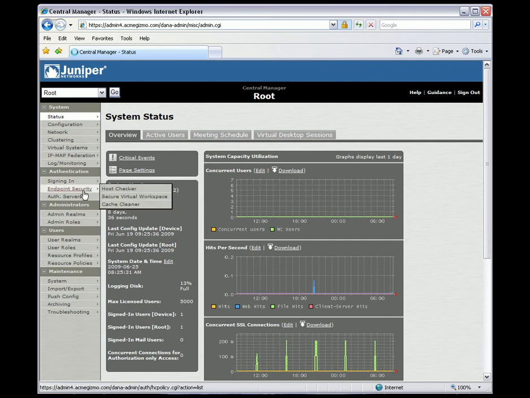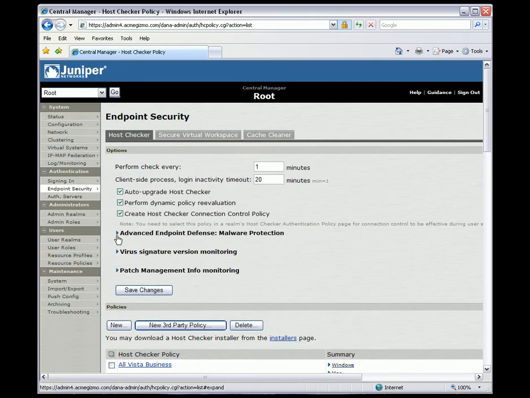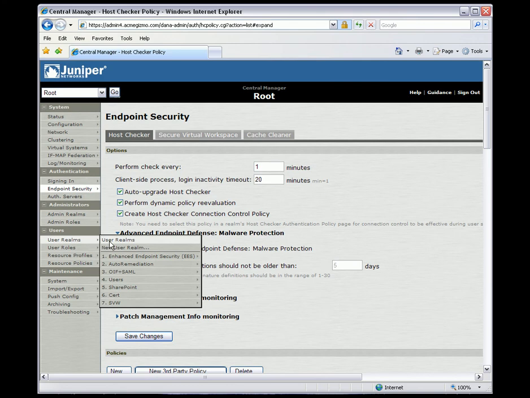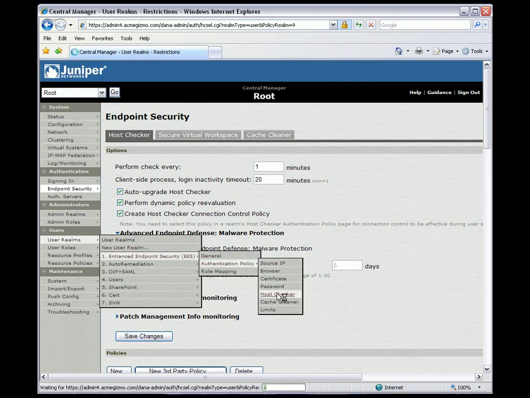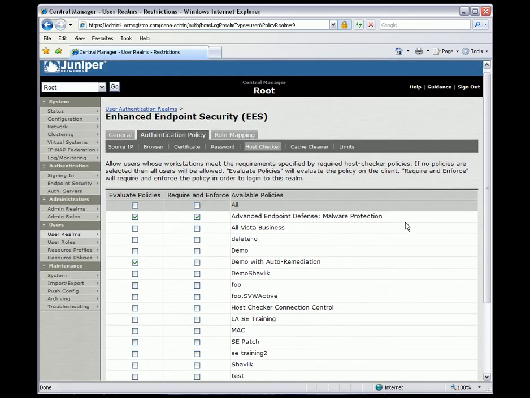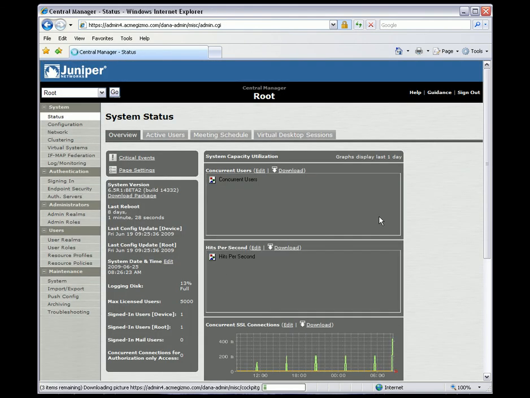This is the 6.5R1 beta 2 code. Here under endpoint security, you can see we have the option to enable this. It was called AED. We've since renamed it to EES as it hasn't quite shown up in the beta releases just yet. Here you can see once it's been enabled at the global level, it's now an option for your realms, and you can enable it here or at a role or as part of a custom expression. So very simple, very easy, non-intrusive, lets users continue doing what they're doing.